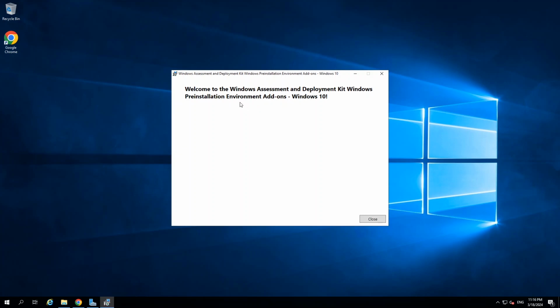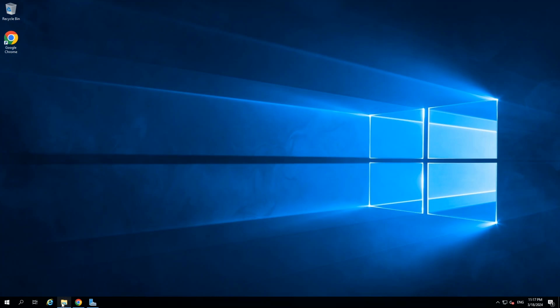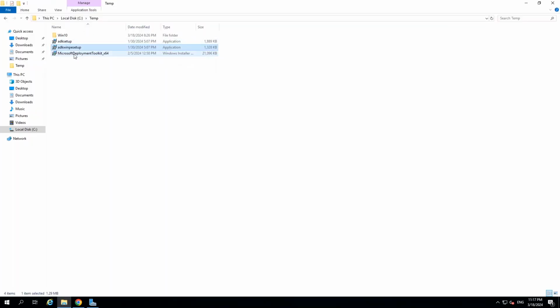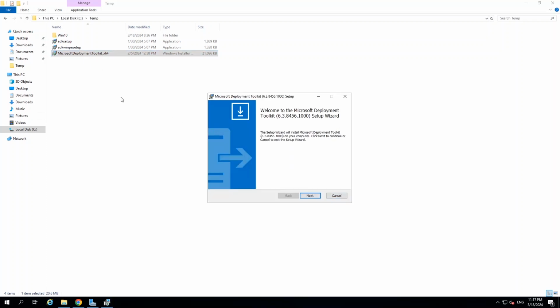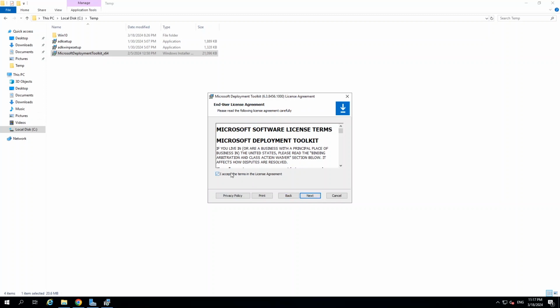Okay, so we have successfully installed the Windows Assessment and Deployment Kit and the pre-installation environment add-on here. I'm going to close this. The next thing we have to do is install the Microsoft Deployment Toolkit on this server. This is the Windows Server 2019 that I'm using right now. I will right click and click install here. This is a very small tool, so it's not going to take a very long time.